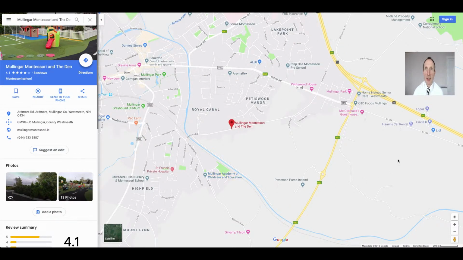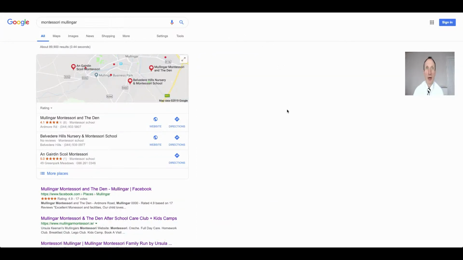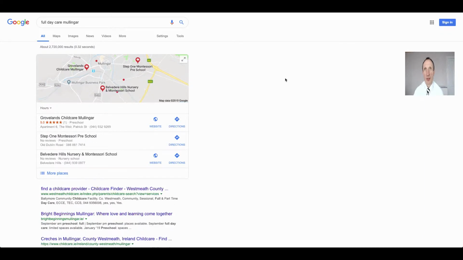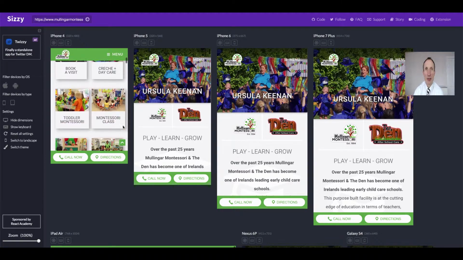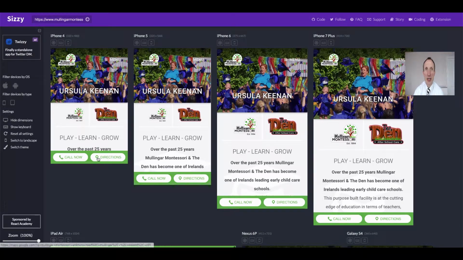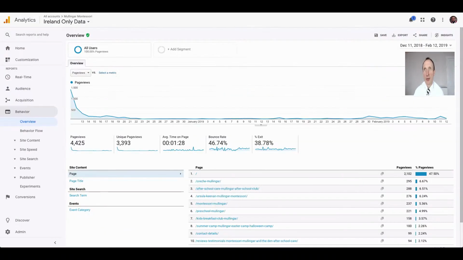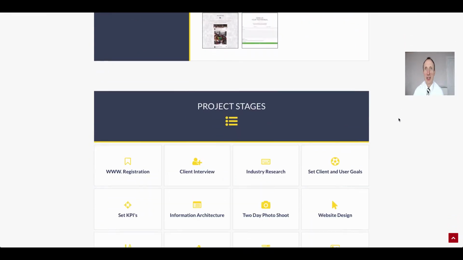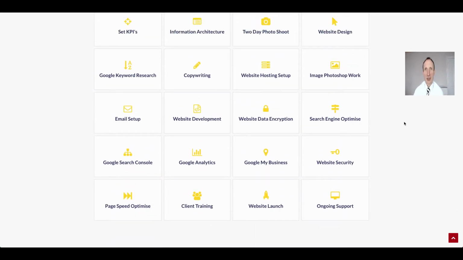Then we'll have a look at some of the Google work that we did, putting them on Google Maps, getting their listing for their own name here in Google, and then how they rank for certain keywords that are critical to their business with somebody searching for those types of services. We will then move on to having a look at how the website looks on mobile and some of the mobile features that we managed to include for them, and then the performance of the website so far. It's just about 8 weeks old, so we'll have a look at the numbers that it's been performing at, and finally we'll show you the project stages that you would go through if you wanted to have the same website as this for your Montessori school.